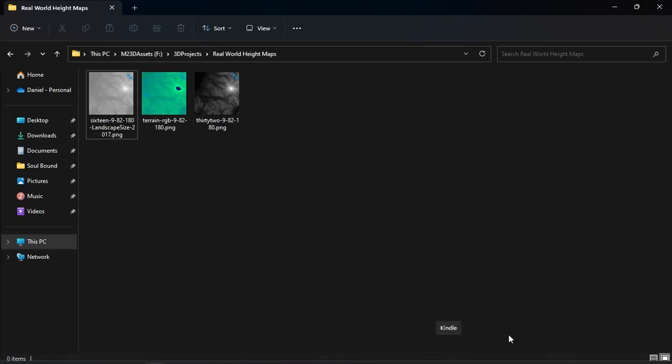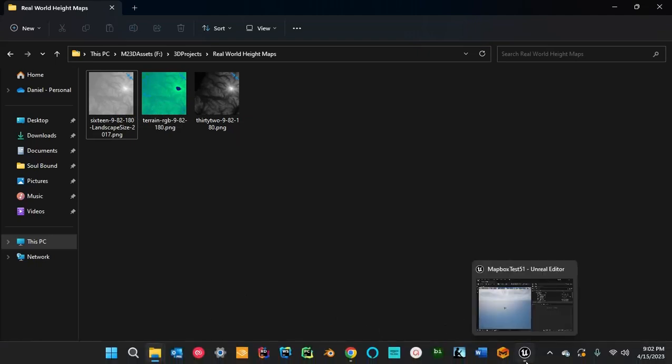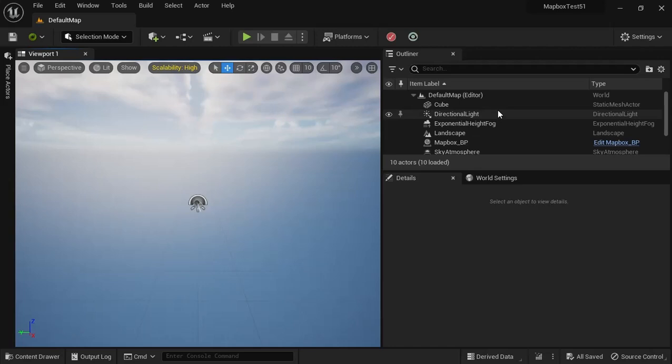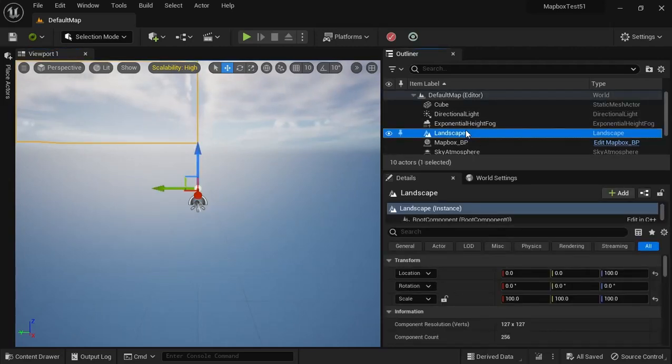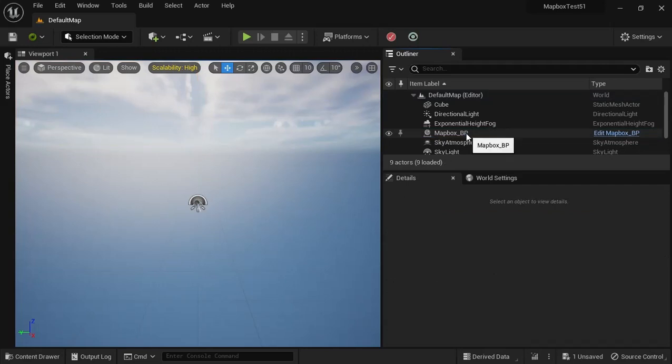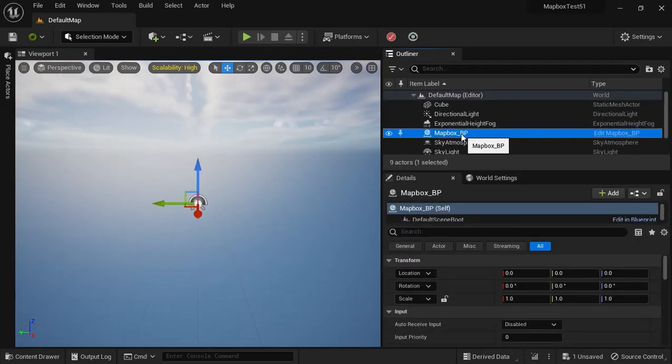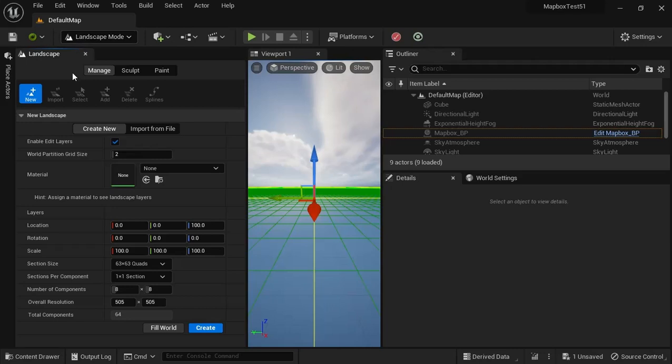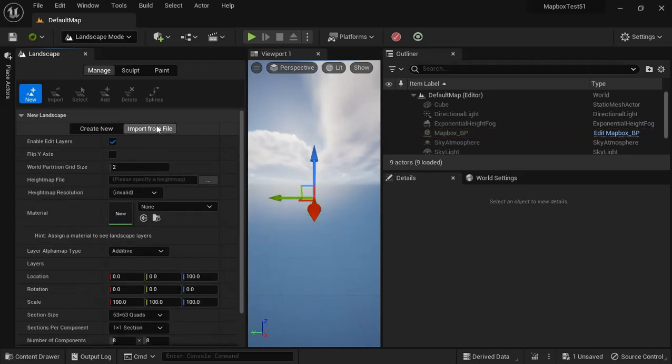So how do we get this into Unreal? We simply open up Unreal. I've got a default project. Let me delete the existing landscape. You don't need this Mapbox BP plugin if you're going to import landscapes manually like I'm showing you now. Go to Landscape, go to Manage, New, and you want to choose Import from File.